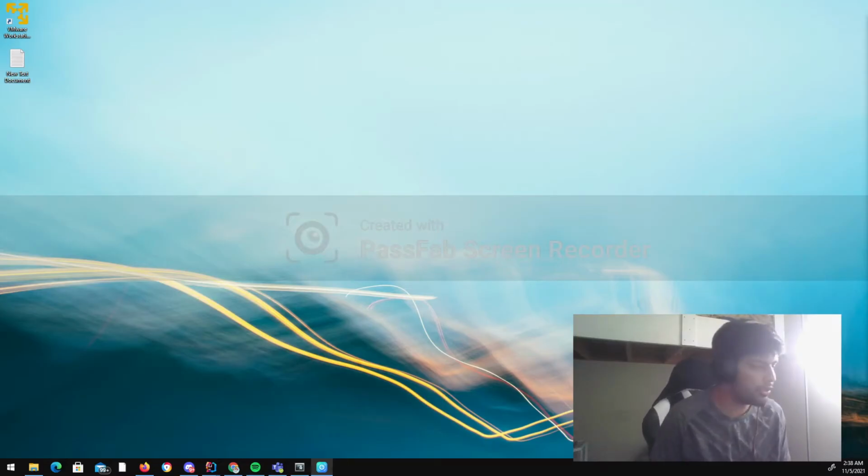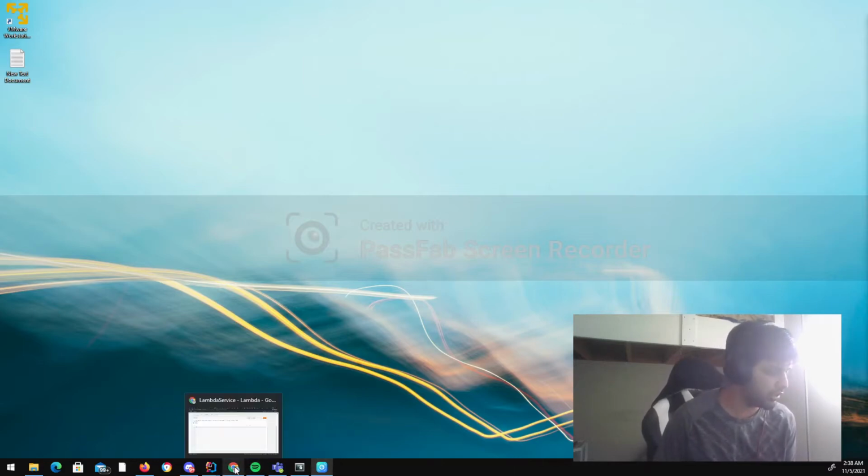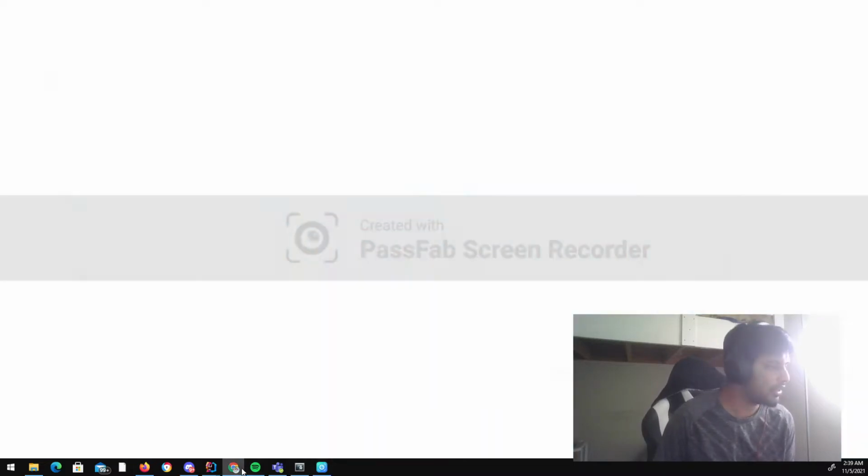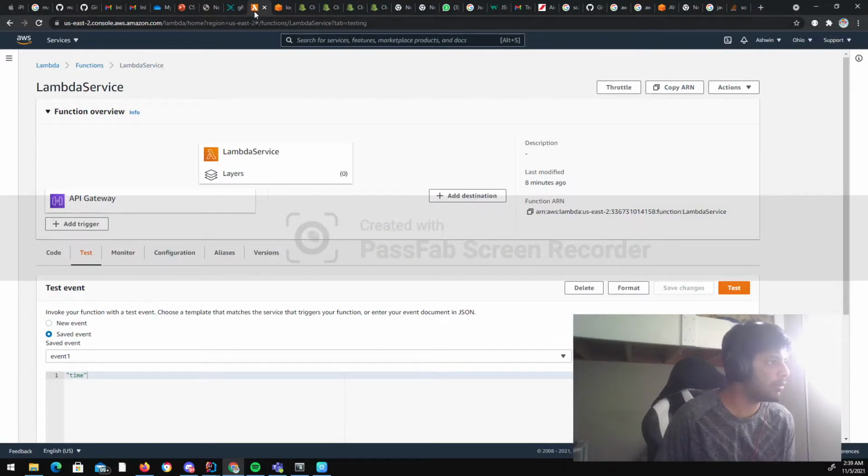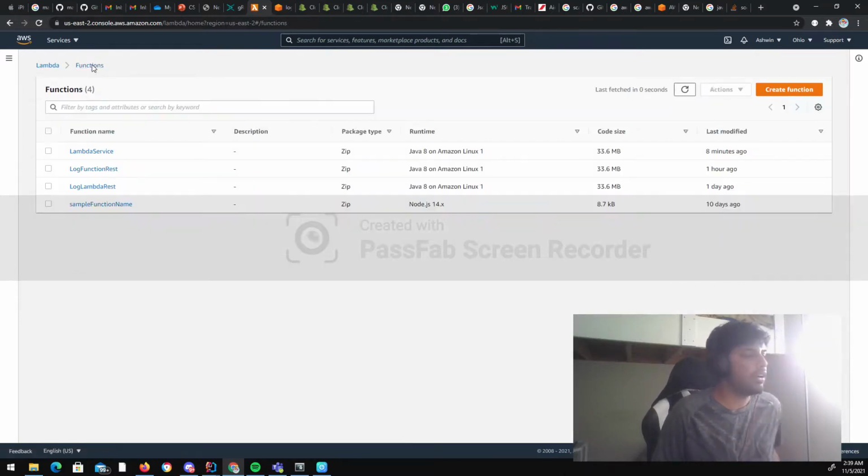So today I'll be showing you a demo of gRPC request and HTTP request in Scala using Lambda functions. So let me just fire up the Chrome over here and open Lambda. So the first step here is to create a Lambda function.